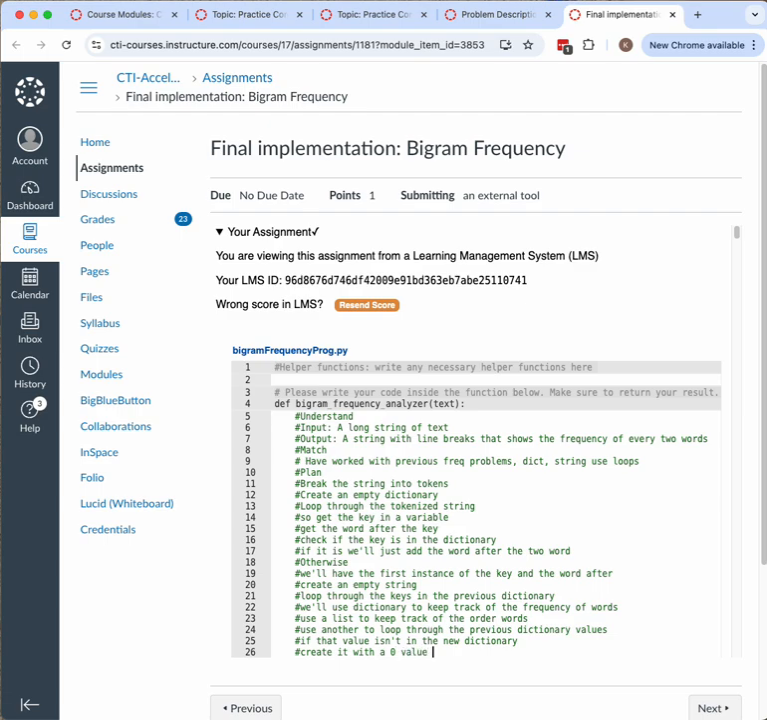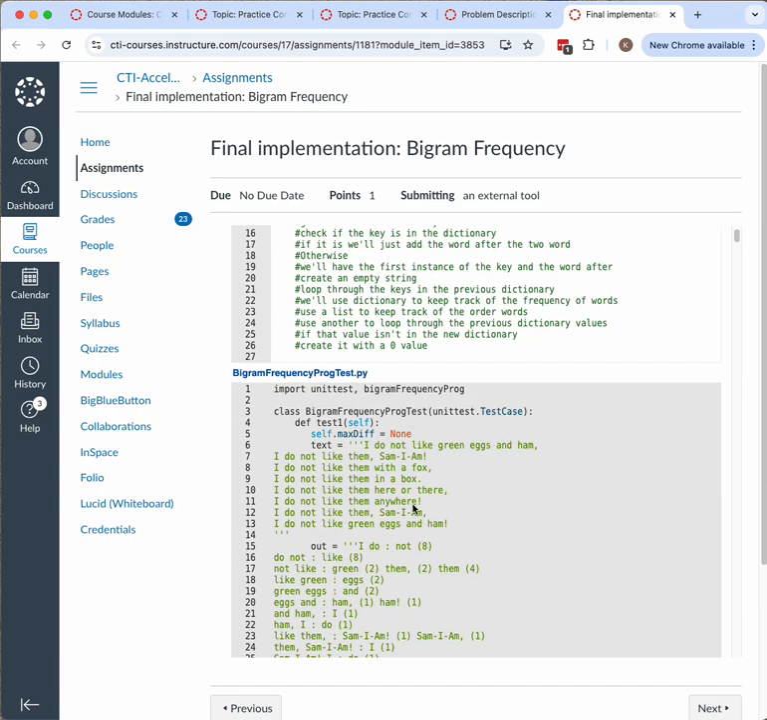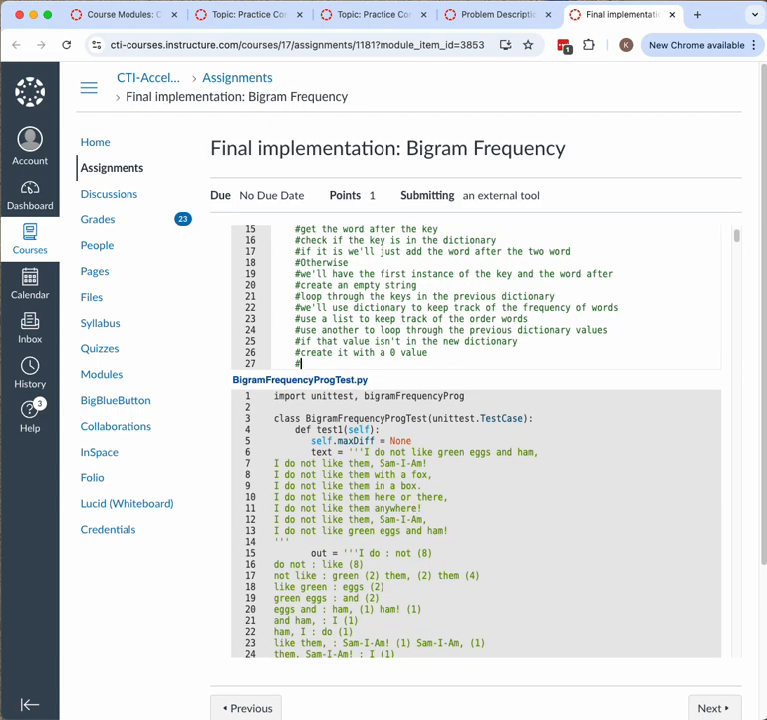Because we're trying to keep track of the frequency of all the words that appear after the key, the two-word key. Create it with a 0 value. And then we also want to update the list with the new word, right, that we haven't seen yet, the new value that we haven't seen yet.